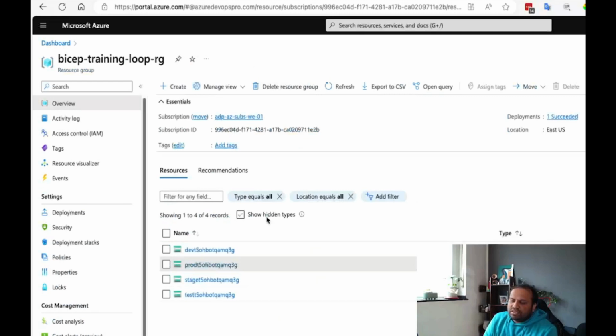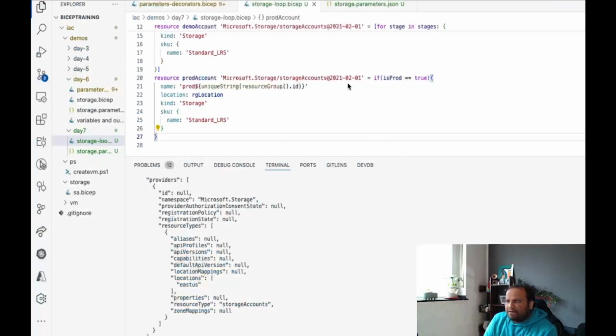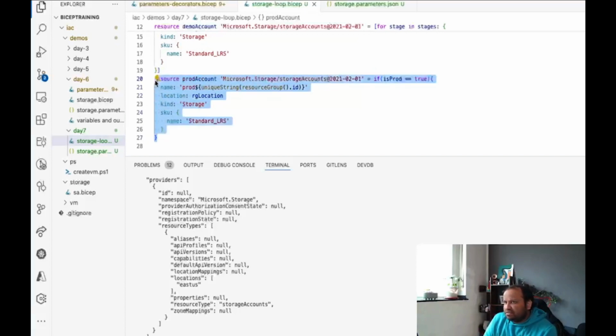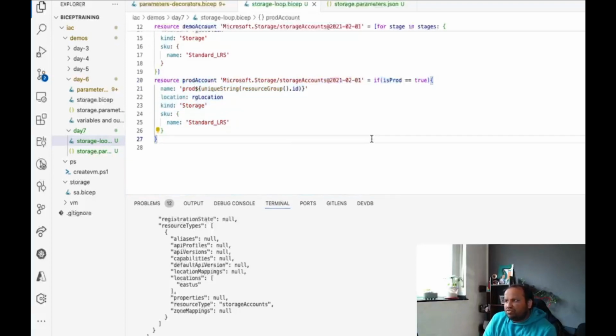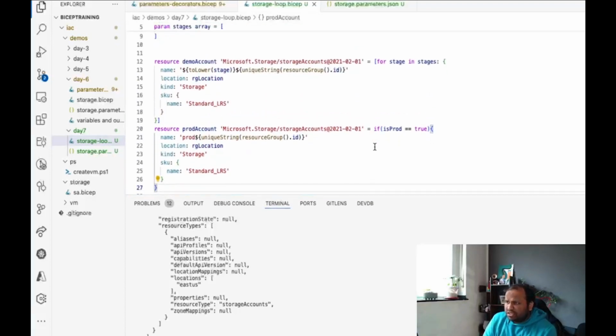So we can see that we have another storage account based on that condition that we have applied on this resource type. If we make it false, then even if this thing exists in the bicep file, it will not be applied, so it will not be deployed. But when we deploy this, it worked.